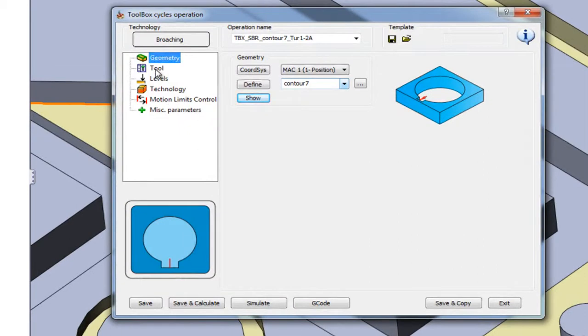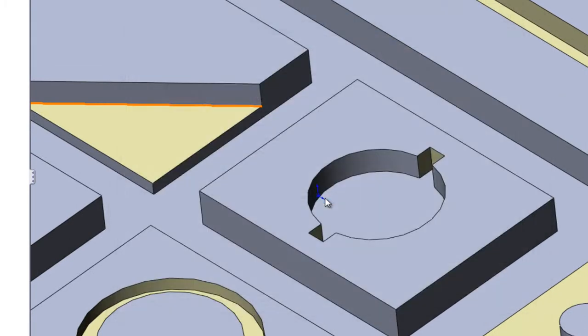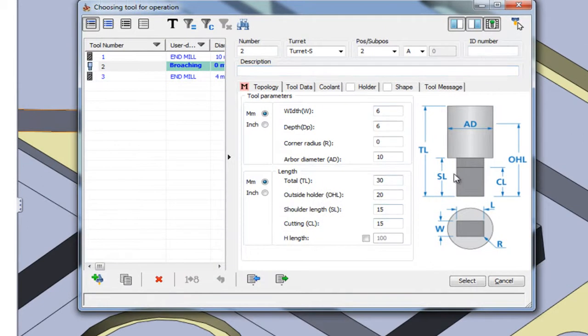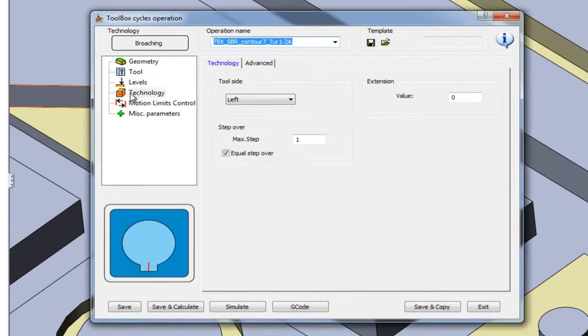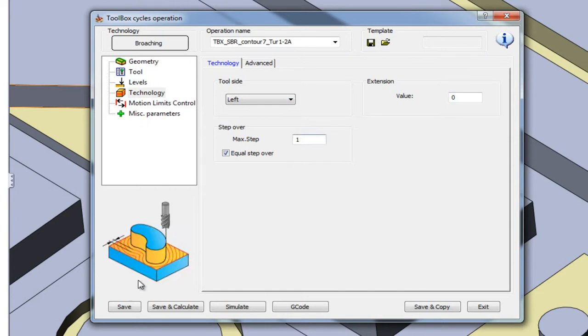Now, the tool that we'll be using is a special tool specifically for broaching. As you can see, we have a broaching tool over here with all the parameters necessary for the exact size of the broach. In our levels area, we're going down to the proper level over here, and in my technology, you'll note there's very little that has to be put in here. We can either work on the left side, right side, or center. In this particular case, as I said, left side. We have our maximum step, how much we're stepping in each time. And we have an extension value, how much we are extending past that particular line that we want to go.